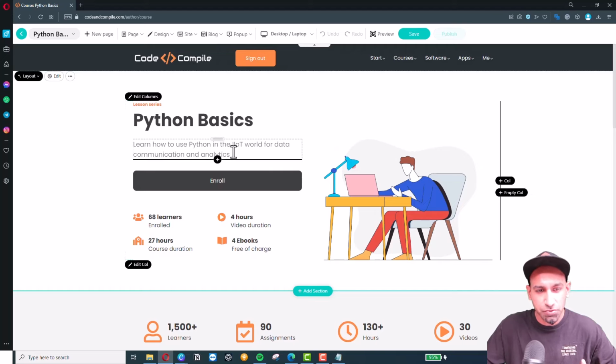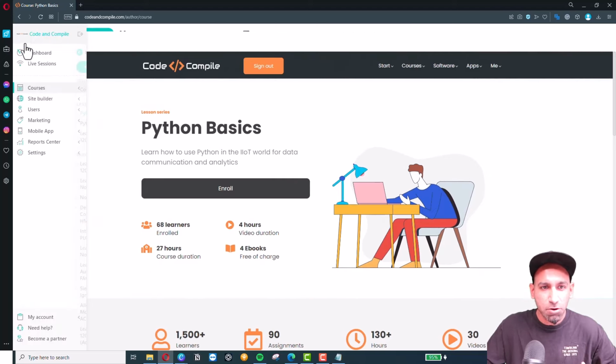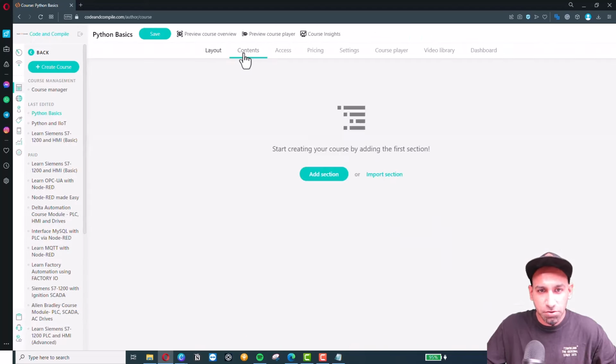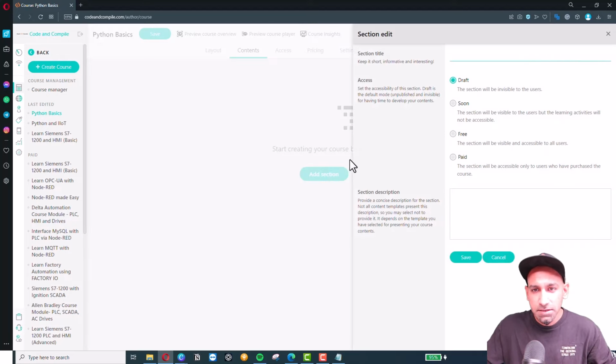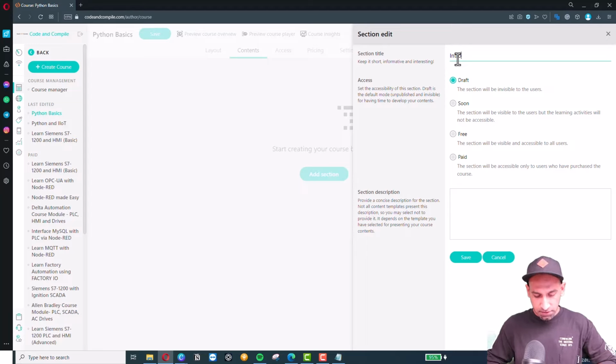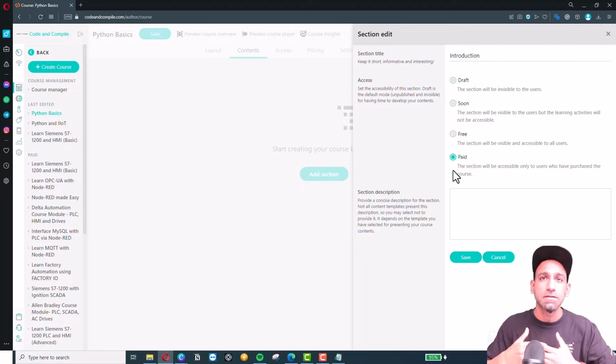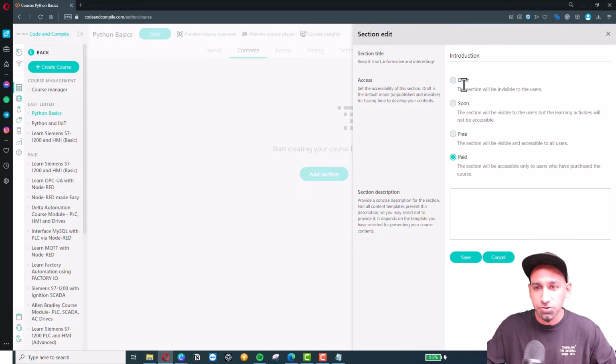So let's jump to things which we were talking before, content. Here you can go to content and here you can add a section or import a section. So let's see, we want to add a section and add some lectures into that. The first thing is you will write the section title. I will do in this case introduction. And this I will keep as paid. You can define if your section is free, coming soon, draft, or paid. You can also keep it draft if you're working on it. So let's keep it to draft.